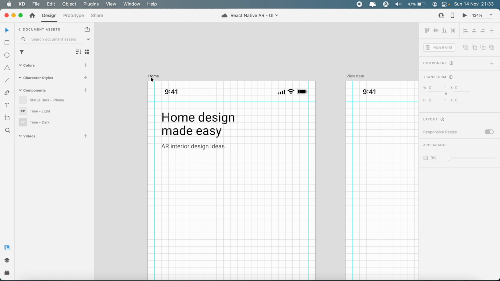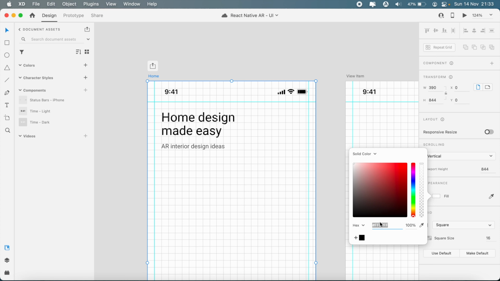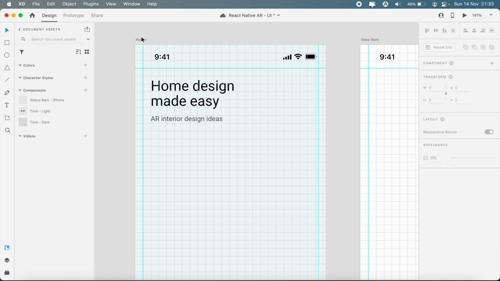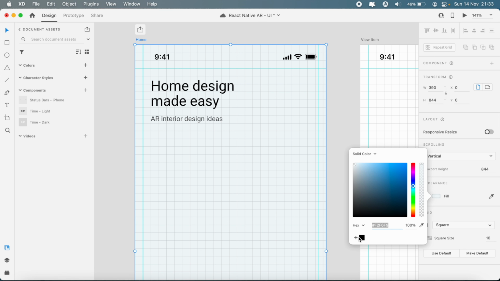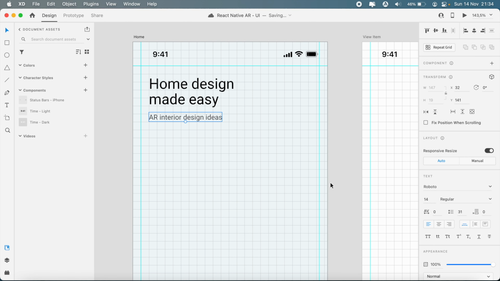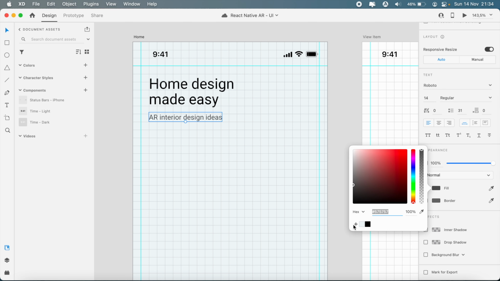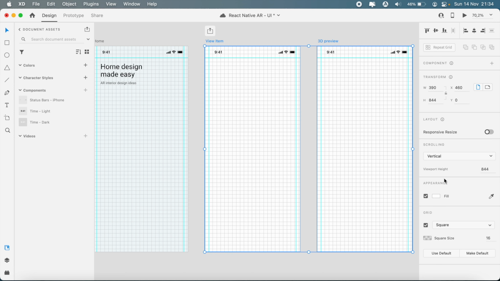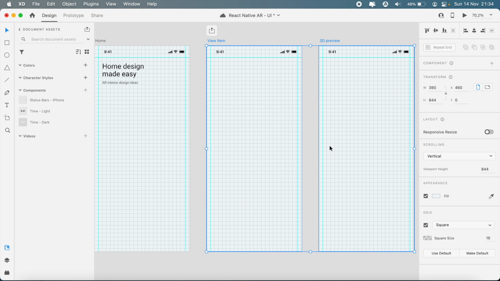And then for my screen background, I'll go for F2F9F6F9. I think that's the one. There we go. So let me add this to my palette. And add this as well. There we go. And then I'll just change the background color for both my screens.